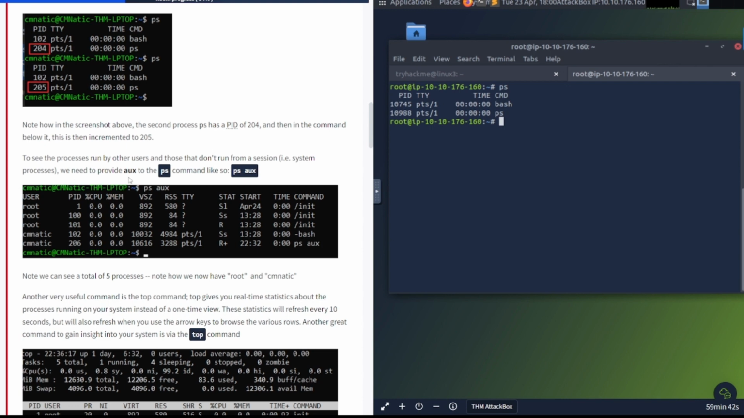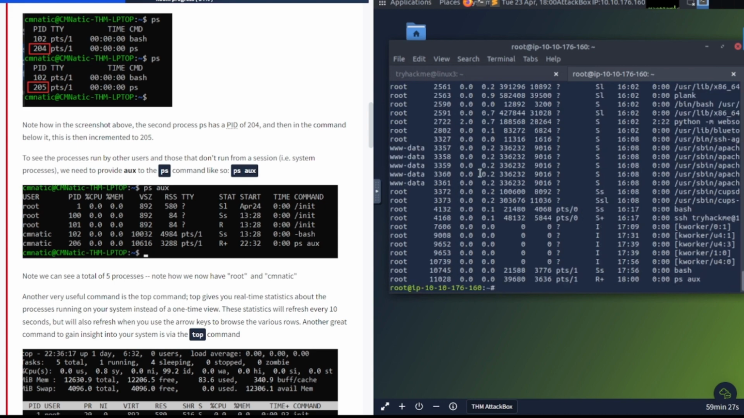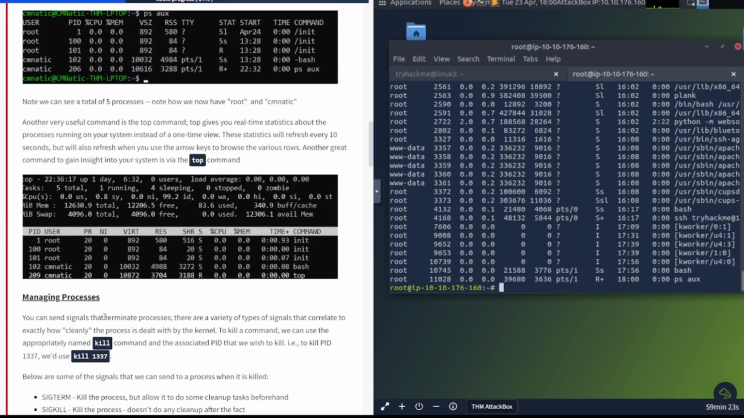And to see the processes run by other users and those that don't run from a session, i.e. system processes, we need to provide aux to the ps command like so. So let's go ahead and do that. Clear all this out of here. ps aux, see everything, right? And let's see here. Note, we can see a total of 5 processes. Note how we have root and cmnatic.